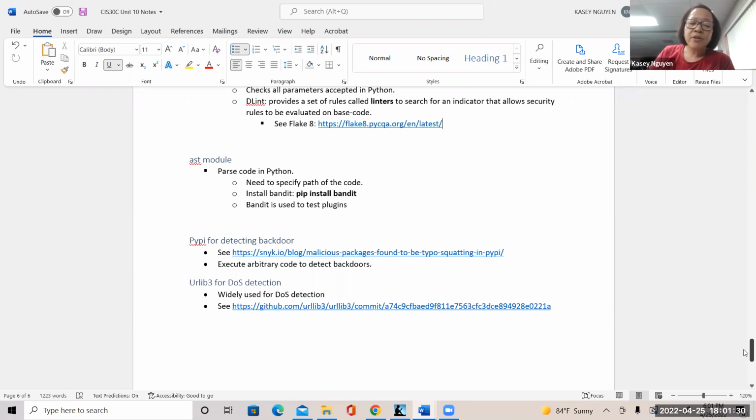For backdoor, you can use Pypi, and sometimes that can be on certain websites, or it could be for certain applications. And Pypi simply executes arbitrary code, similar to other tools to detect backdoors.